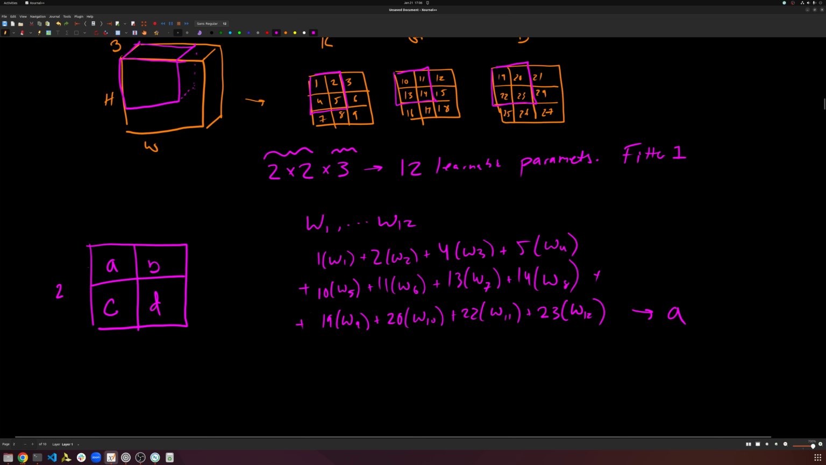Let's say this is the output of this convolution. This is a 2 by 2 by 1, or in the case we care about, 1 by 2 by 2: number of channels, 1 channel, and each channel is 2 by 2. That's my final output of this convolution operation. But this is with only a single set of 12 learnable parameters. So this is 12 learnable parameters.